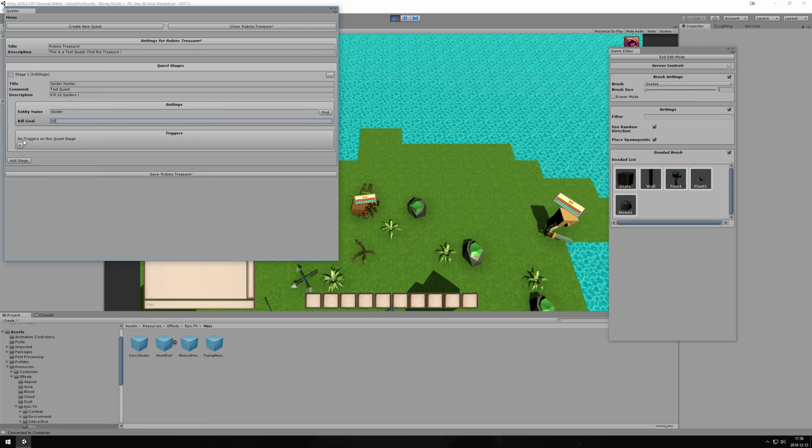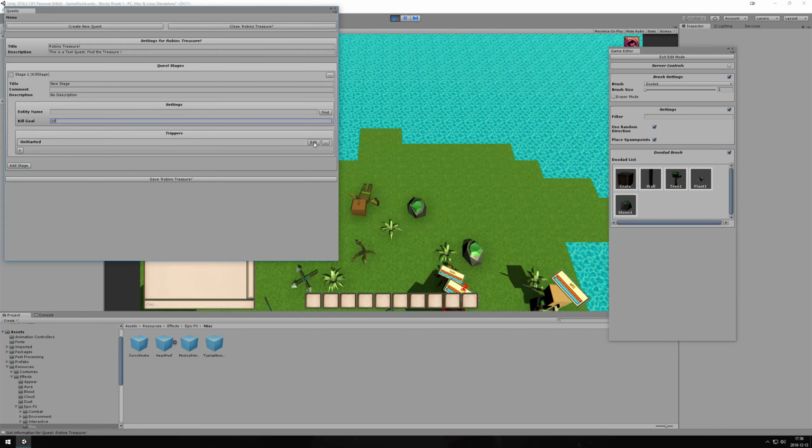And then we have the triggers. If we want something to happen when we're done with this stage, we can add either an on-complete, if we wanted to trigger when it's completed, or an on-started, if we wanted to trigger when the quest is started. We can actually put it on started here.